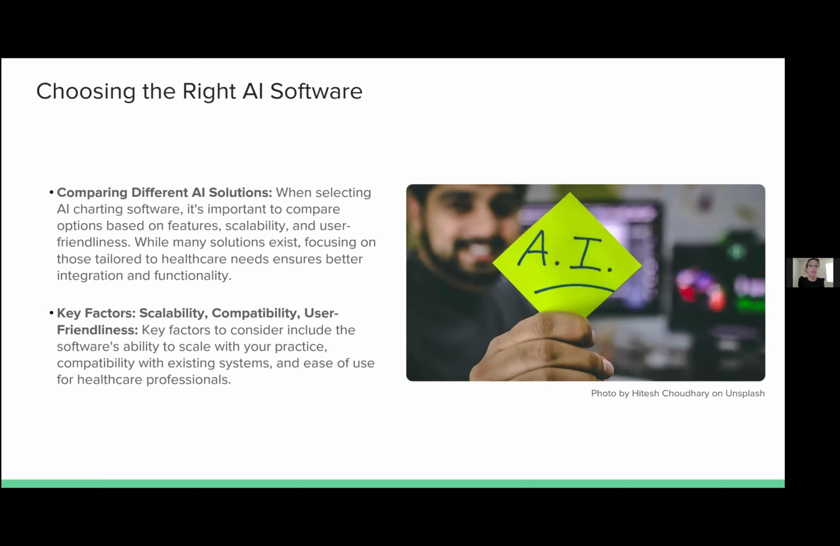Okay, so when selecting AI software, it's important to compare the options based on features, user friendliness, whatever's important to you. There's a lot of solutions, so focus on just what fits best for you. My first go at this was a company called Otter, and it's cheap, and it was so much work that I had to do after the visit. I decided that this is not worth my time. I do not like this. It's causing more work burden on me. I stopped using it. So that was earlier in the year, or maybe the end of last year.